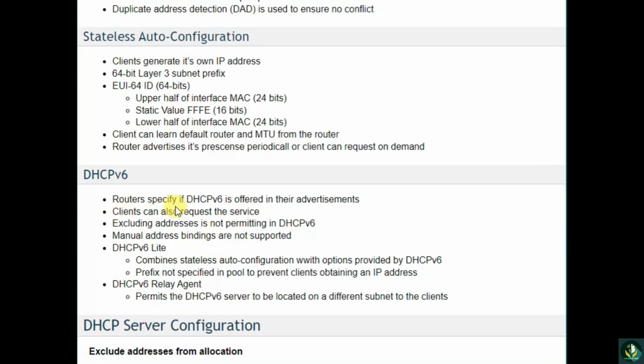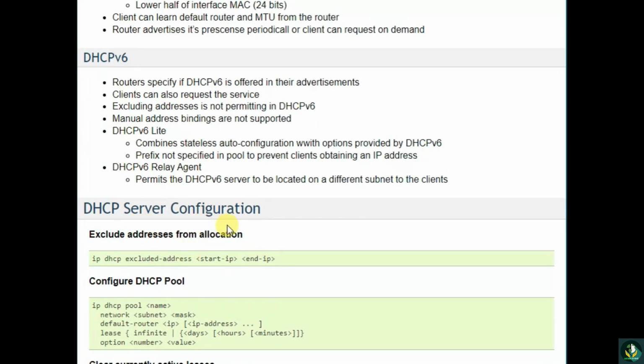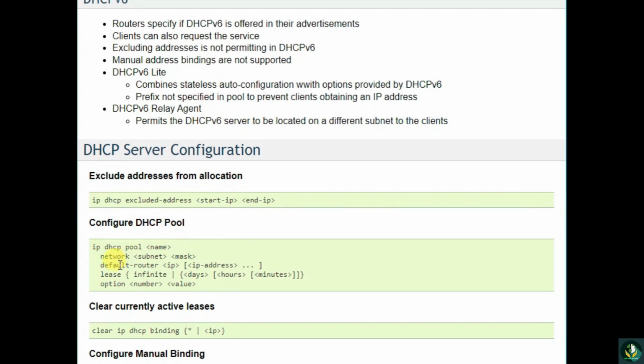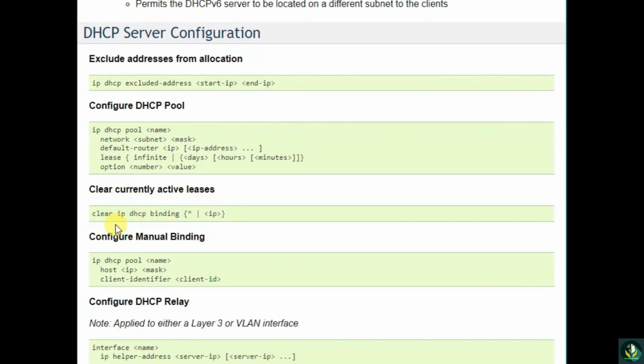DHCP version 6: some routers specify in their advertisements whether DHCP version 6 is available, and clients can also request the service. DHCP server configuration: here you exclude addresses from allocation like this. And how can you configure your own computer? Just follow this. You can clear active leases, configure manual binding, and configure DHCP relay.